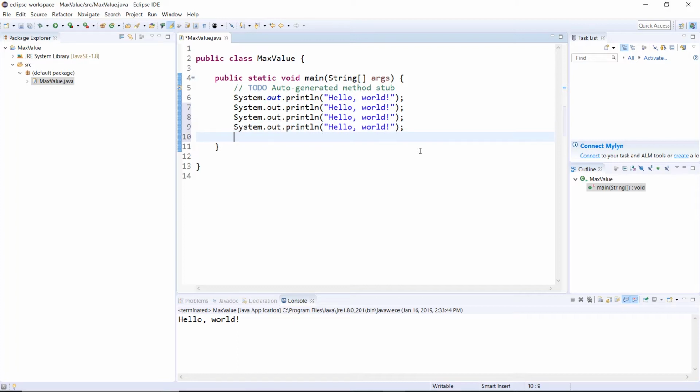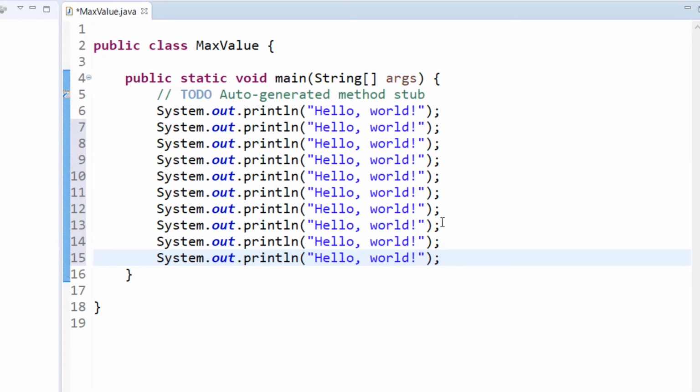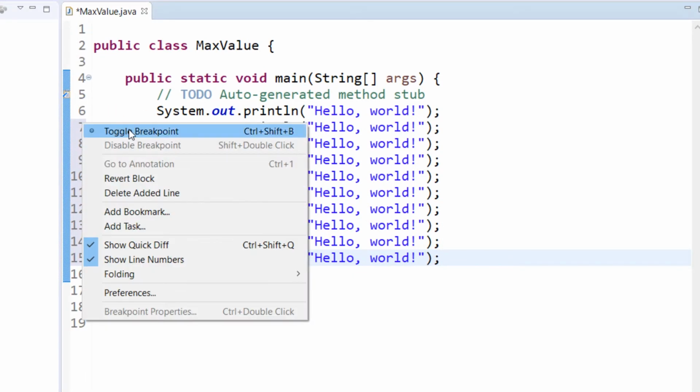Here we go. First, I'm going to duplicate this line of code many times to demonstrate the point in a second. I'm going to go here near line 7 and right-click. Then select the toggle breakpoint.